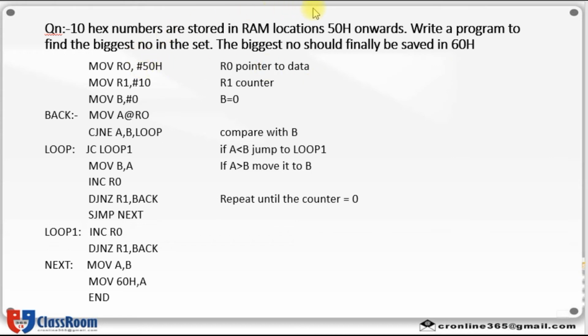So, first you have to set this location. For that, you have to use one register. Then you have to mention a counter for this 10. Then you have to find the biggest number. First, you have to initialize it as 0. Then you have to compare this 0 with that number.